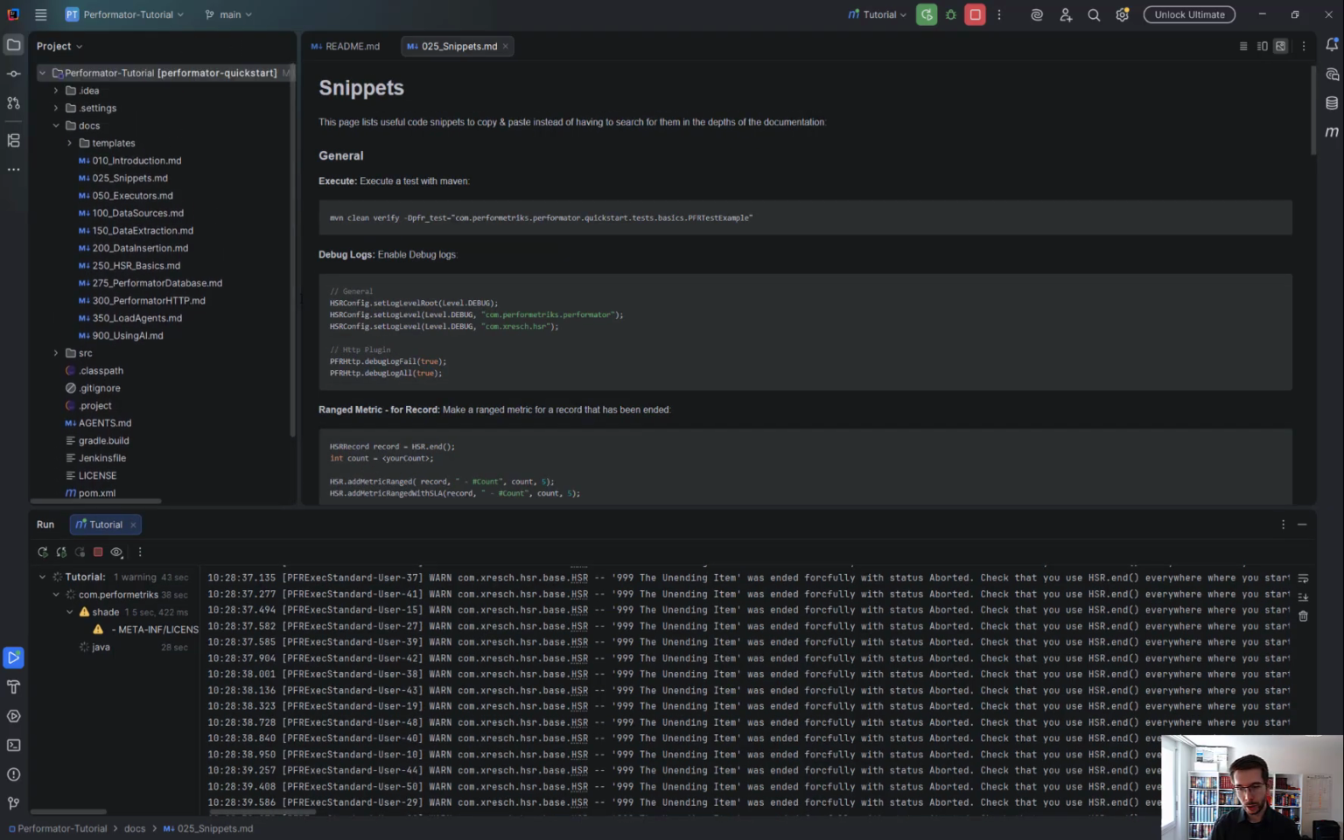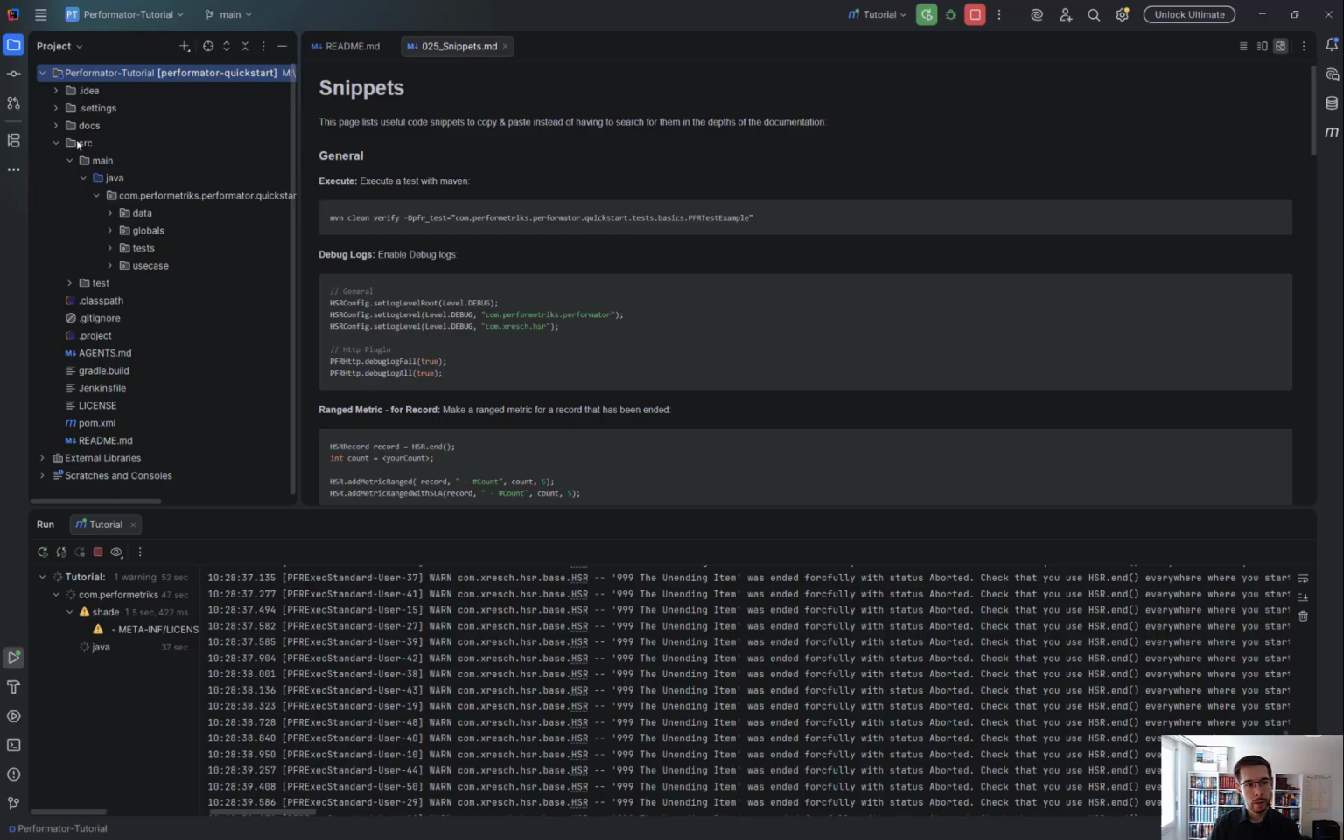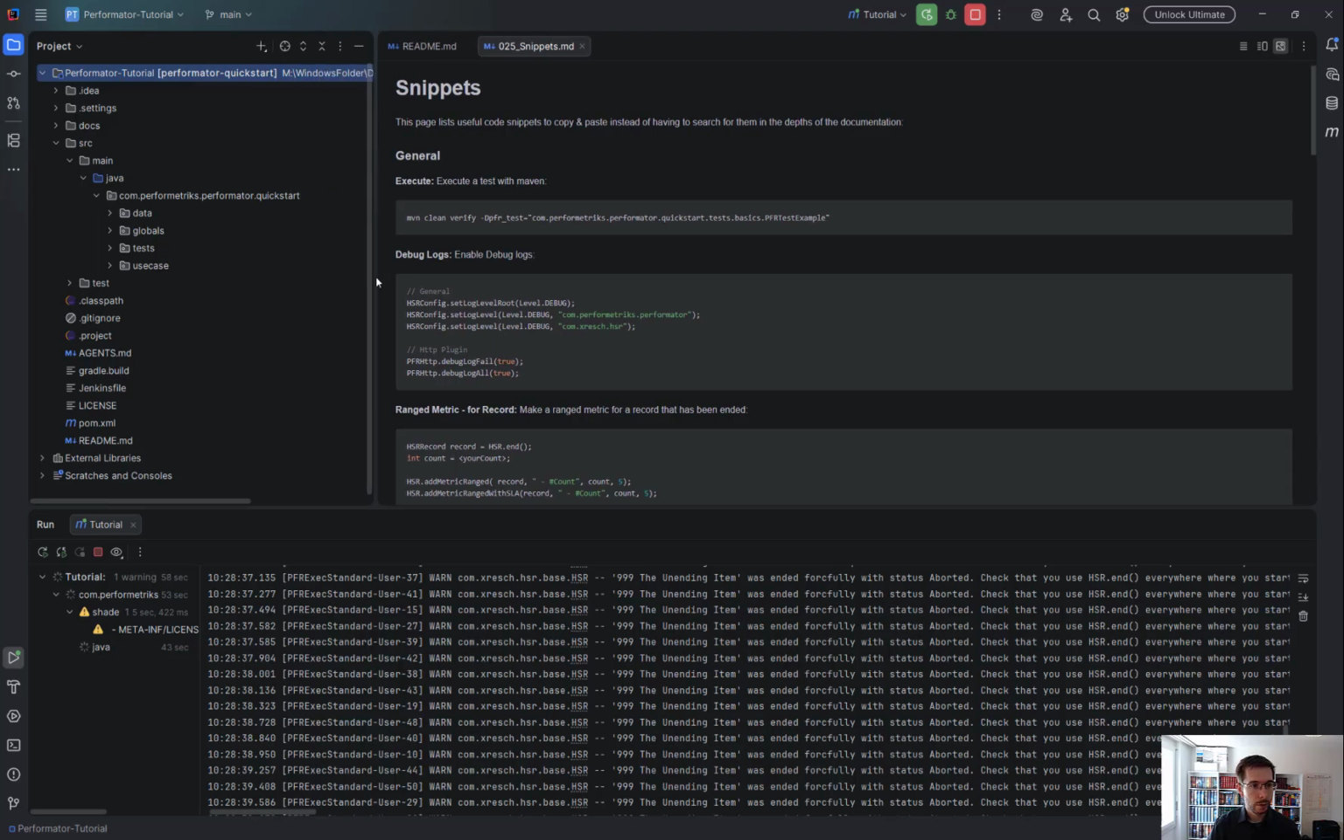So if you have a look at the project while this is running for a few minutes, our test cases are all under main Java. And the reason we put the tests onto the main package and not under the test package is because we are running these tests as an actual program, and not just as a unit test or something like that. So that's why our tests in Performator are under main and not under test.